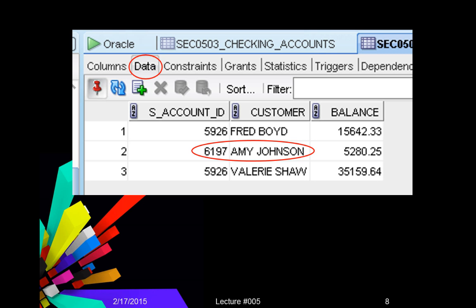All right, now I'm looking at the Data tab, if you're playing along there at your console, and I've got the Data tab up, and we're looking at Amy Johnson. All right, we're looking at the data table for checking accounts, and we know, and we can see right here, Amy Johnson has $5,280.25. So again, the way I'm bringing this up is if I double click on the table in the Navigate window, I can bring up the data and look at all the data that's available within that database.